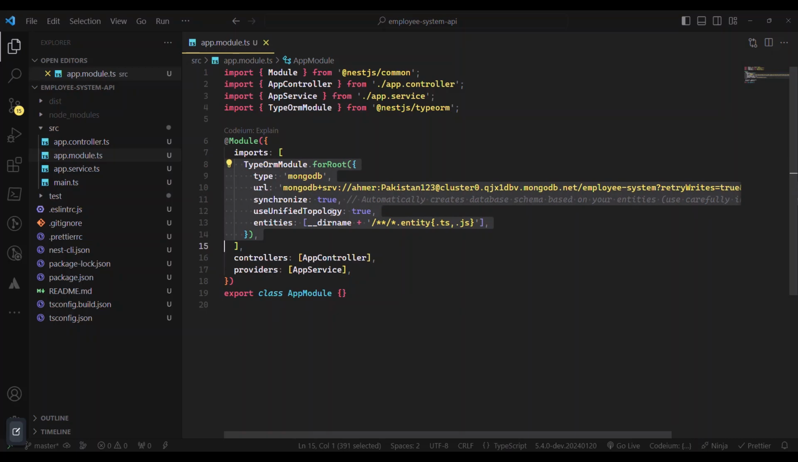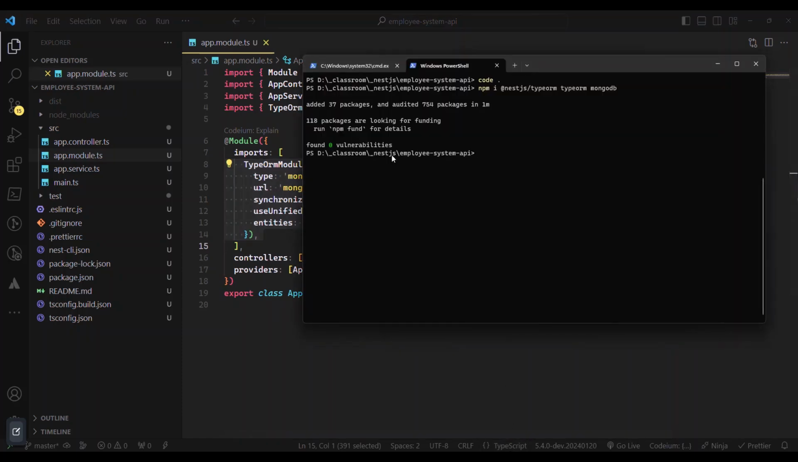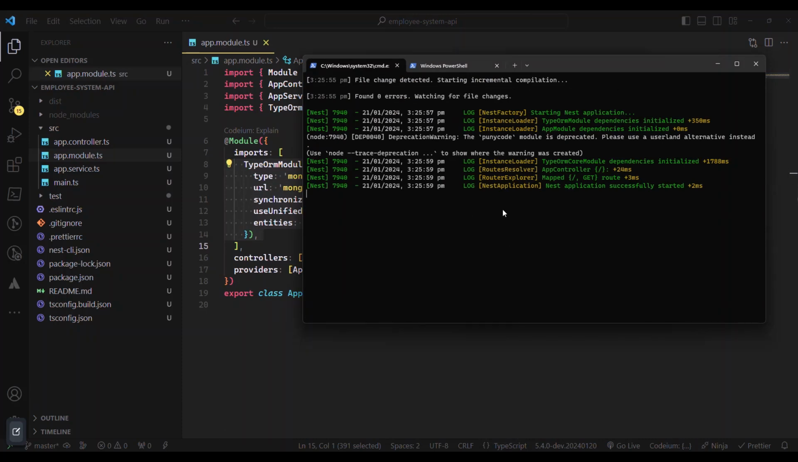And oh yes, now it's done. You can see that if it is showing you that the application is running successfully, it means it's done. We are good to go. Otherwise, it will show you an error that there is something wrong.